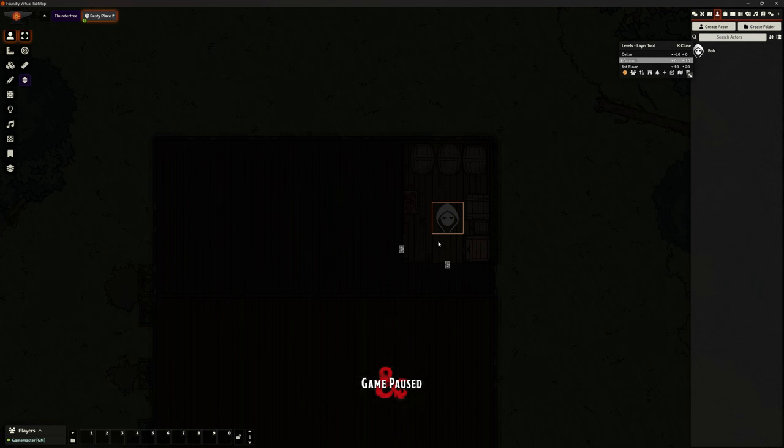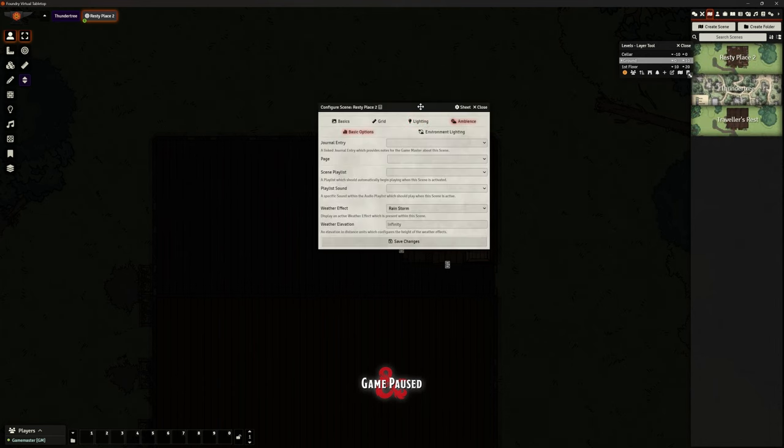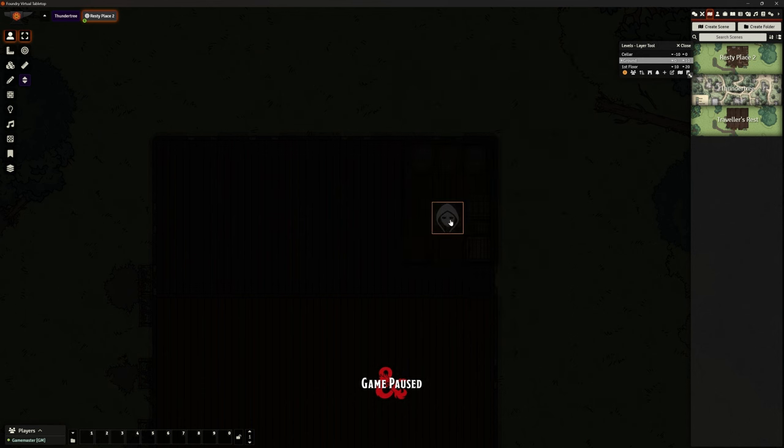If you want to, I can open the doors and move off and things like that. If you want to make it completely dark, there is one other thing you can do. That is back in the scene settings, I'm fairly sure it was to do with the darkness level and the global illumination. So a darkness threshold between 1 and 0. When the scene darkness exceeds this, global illumination is automatically disabled. So if I change that to 0.95, that means it will get really, really dark.